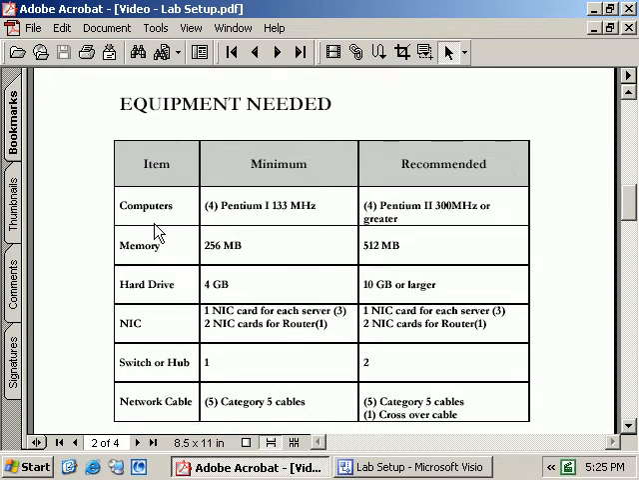So to begin with, you need 4 computers. Each of these computers must be Pentium 1, 133 megahertz or better. If you have 300 megahertz computers, so much the better. As far as RAM goes, you require a minimum of 256 megabytes of RAM. If you have 512 megabytes, so much the better. Hard disk, about 4 gigabytes is fine. 10 gigabytes or larger is what I recommend.